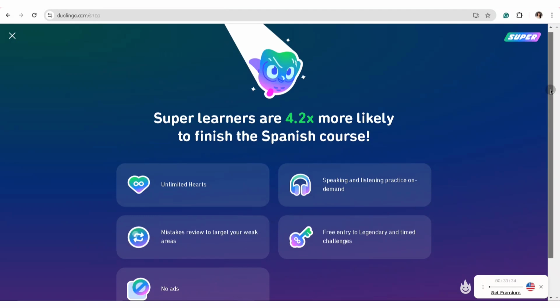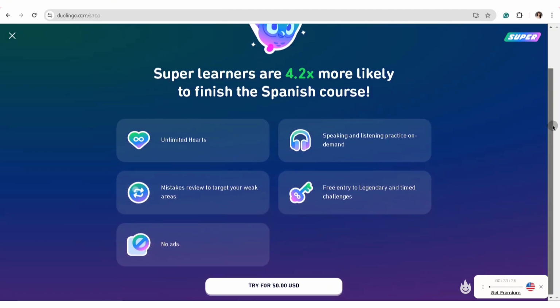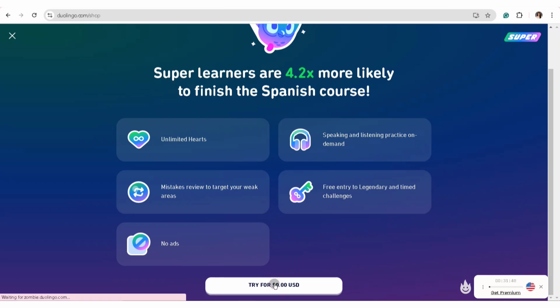Duolingo Max or Duolingo Super allows unlimited hearts, mistakes review to target your weak areas, no ads, speaking and listening practice on demand, and free entry to legendary and time challenges. So click on try for 0 USD.